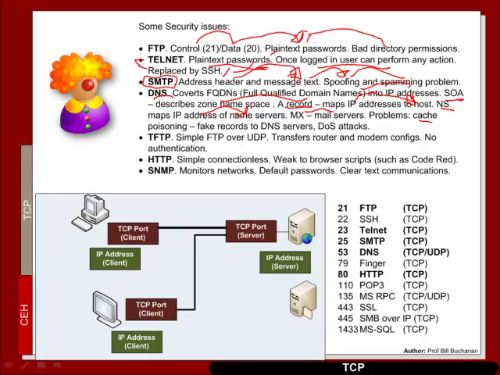Unfortunately, it suffers from many problems, such as ARP cache poisoning, where fake records can be sent to clients which will change the IP address resolution of a fully qualified domain name. They can also suffer from denial of service attacks. They're a key element of the internet, and without them it'd be very difficult to operate.